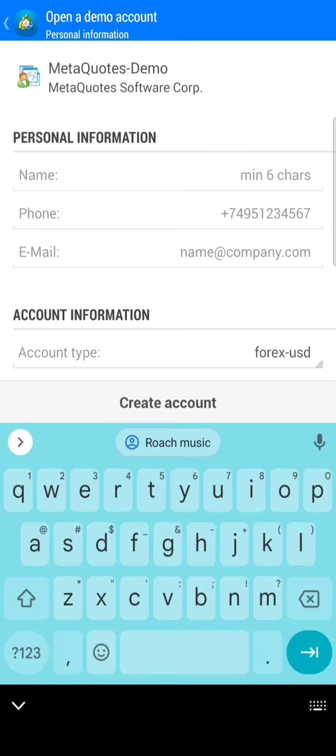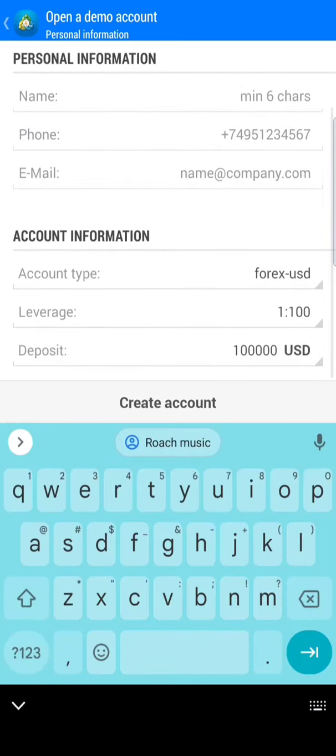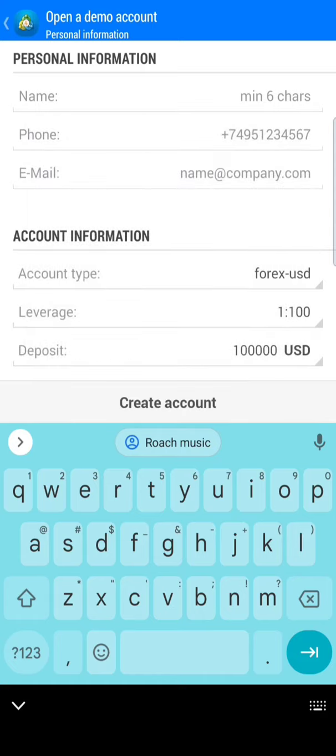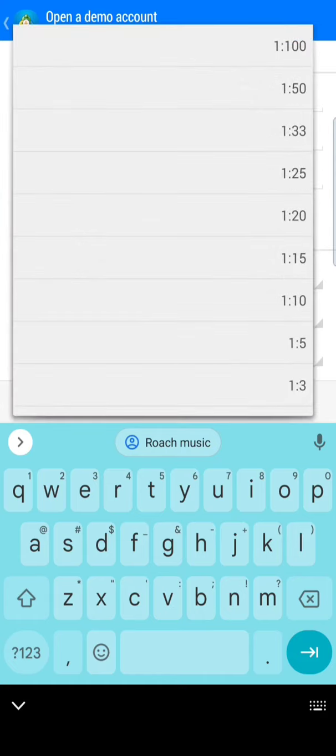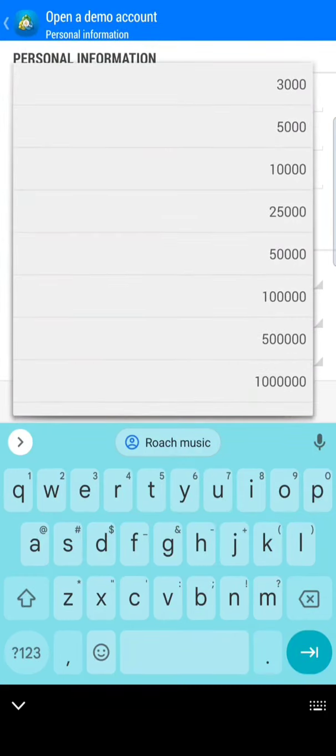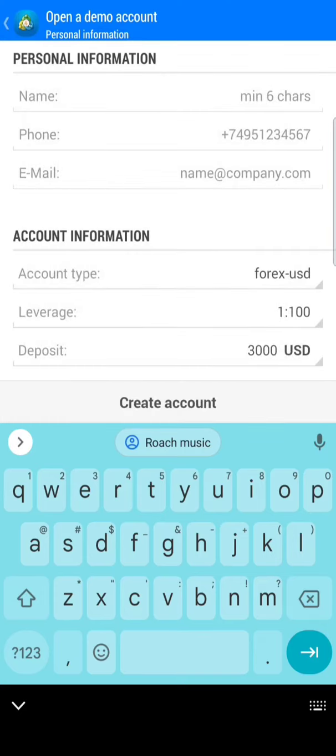You can put your name. You don't have to put your phone number, email, or anything like that. You can select your account type, Forex USD, your leverage 1 to 100, and the deposit. I would suggest the smallest type so you can get an actual feel of when you deposit, what it would be like, how it would affect your account, what your margin percentage is supposed to look like, and so on. And then you simply tap create account, and that's it.